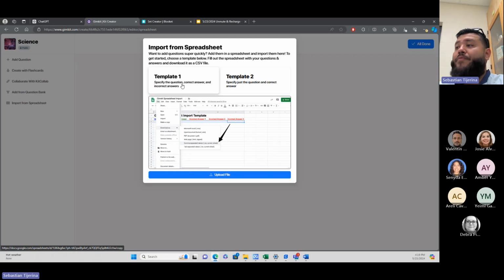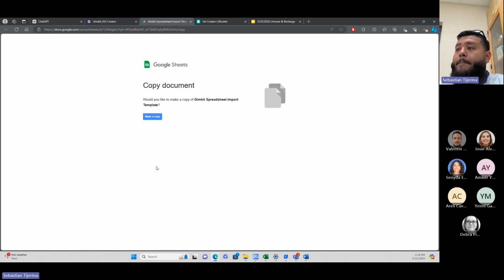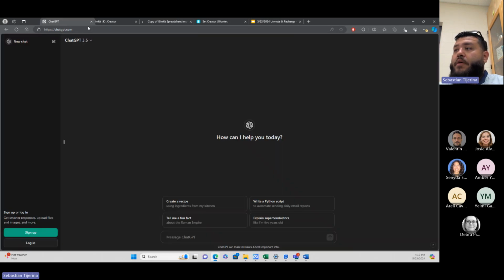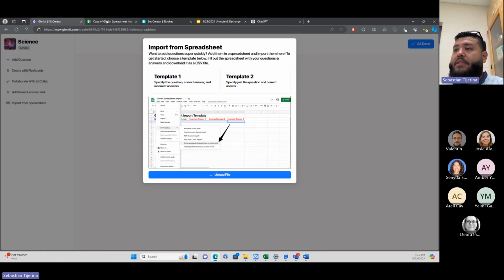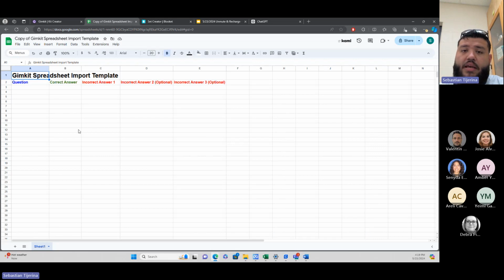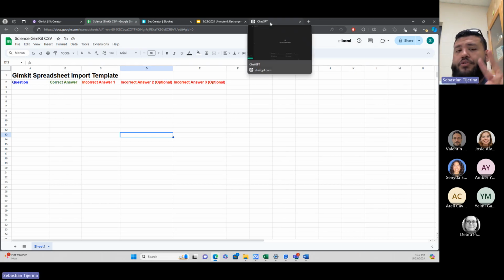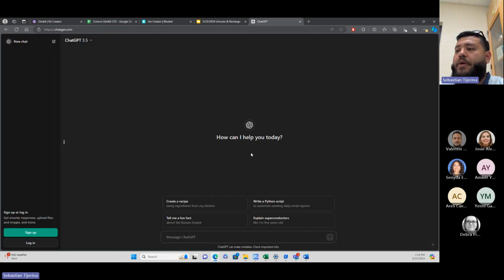We have two different templates. I prefer we use template one, which specifies the question, correct answer, and incorrect answers, which is going to be the easiest way for us to copy and paste it into our ChatGPT. I already have ChatGPT running over here. You're going to get a template that looks like this. It's going to be a Google Sheet, and it can save automatically into your drive. You can name it whatever you want. So let's say I'm going to go Science Gimkit CSV, just so I can have it already saved. From here, there's only two prompts that you're going to need to give ChatGPT, and it'll help you out pretty easily.